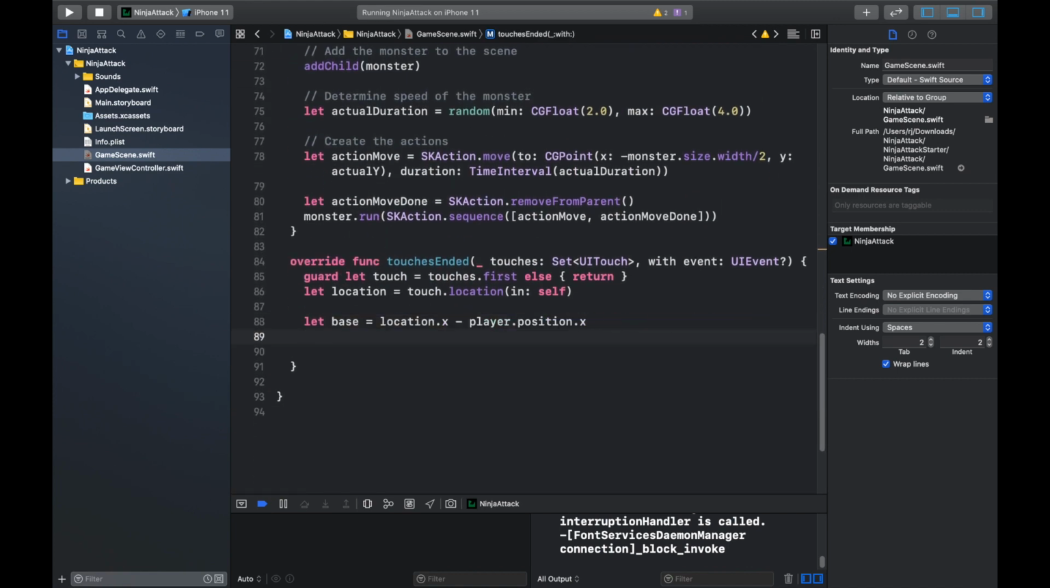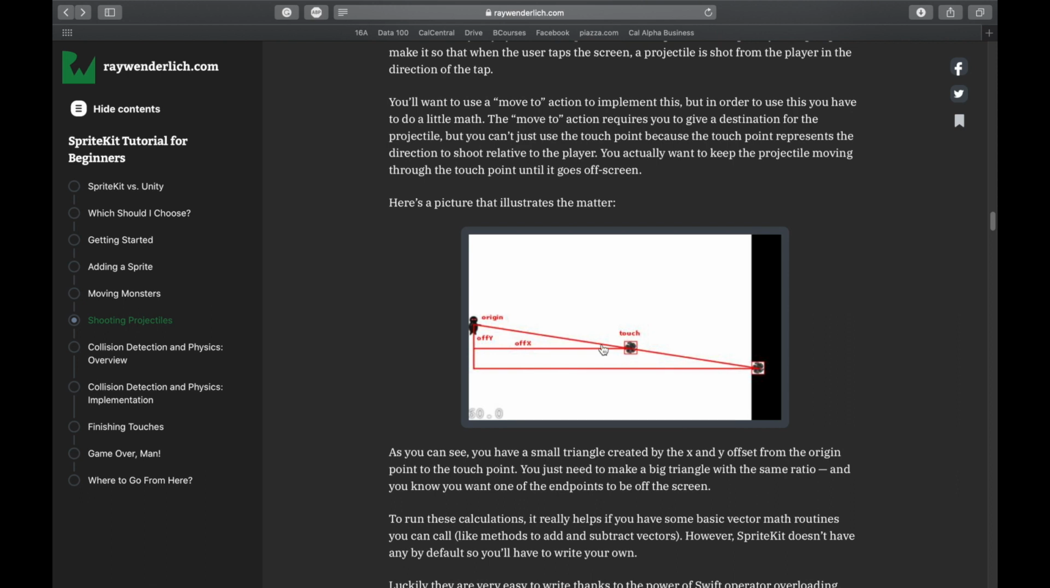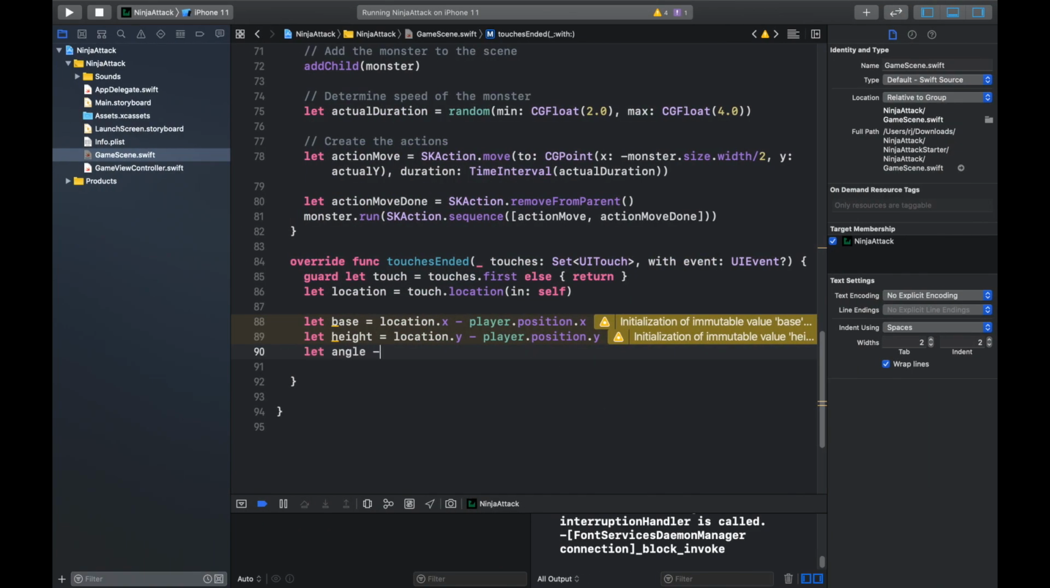Great. And now for the height, it's going to be pretty similar. Let height equal location.y minus player.position.y. Cool. And now we're going to want to actually get this little angle here so we can do our trigonometry. And that angle, hopefully you remember from your trigonometry classes, it's going to be the arctangent of the opposite over the adjacent. So in this case, height over base. So we can let angle equal atan of our height over our base.